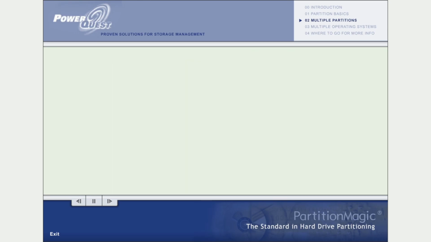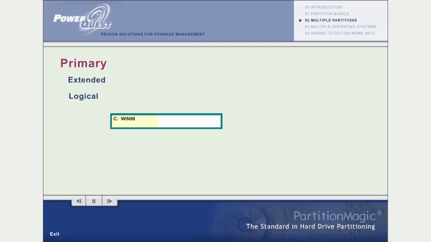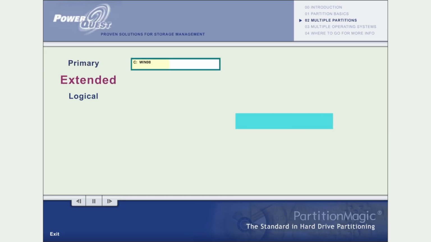There are 3 types of partitions: primary, extended, and logical. For your computer system to boot, it must first have a primary partition. A hard disk can have up to 4 primary partitions. An extended partition is a special kind of primary partition. An extended partition extends the number of partitions a hard drive can have. An extended partition is a container for logical partitions.